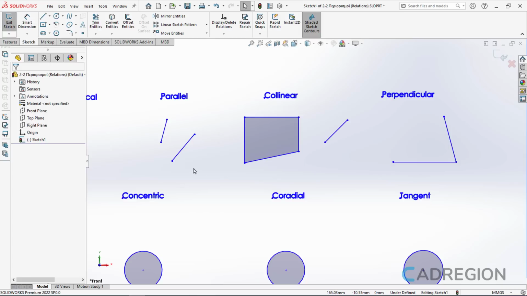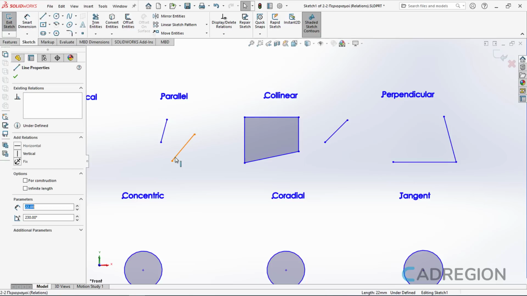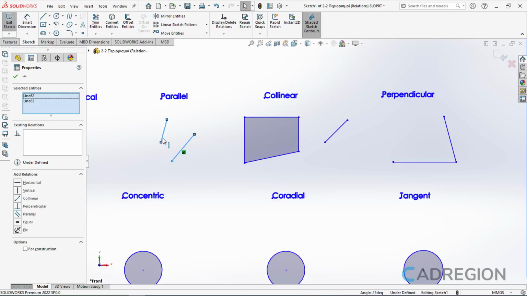For example, the parallel relation is applied between two lines. Before I apply this relation, I will select the line on the right and I will add the fix relation in order to keep this line in place. Next, I will select both lines and from the Add Relations list, I will select the parallel relation.